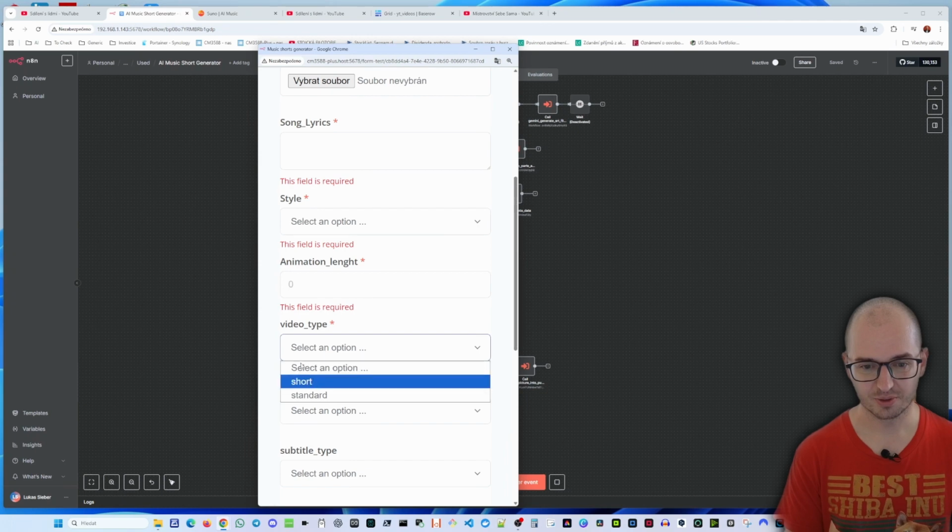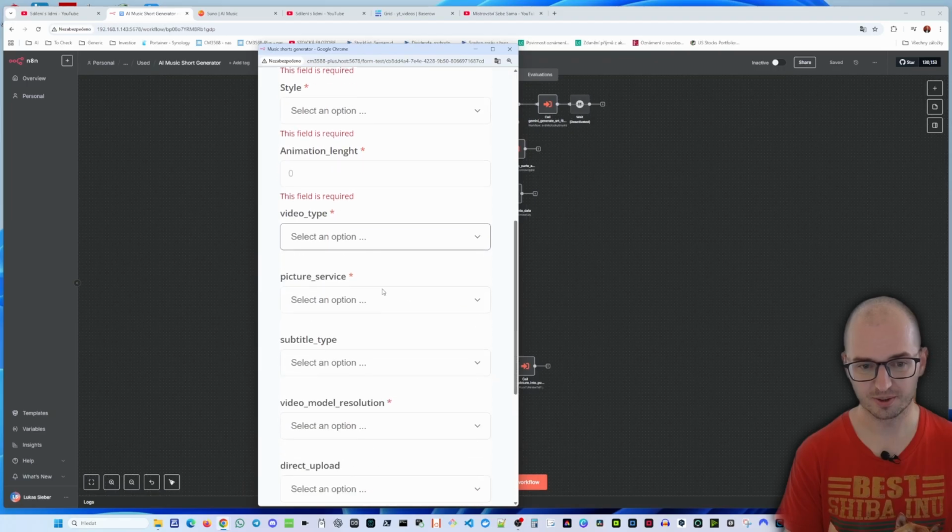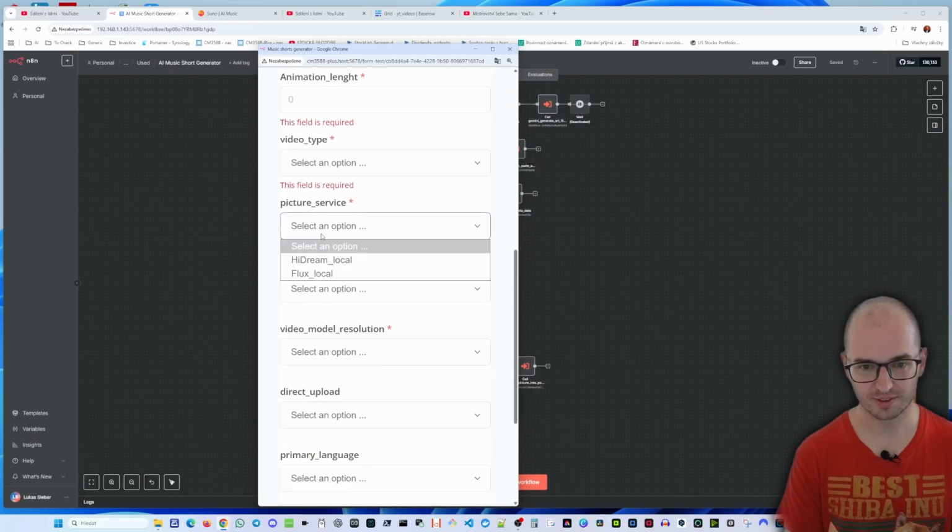Then here you select if it should be short or standard, which means do you want to create a short or standard YouTube video. Here select picture service. Currently available are HiDream and Flux, but as I mentioned, I have already flows for Flux Krea and then also Qwen Image, so I just did not put it yet here into selection.